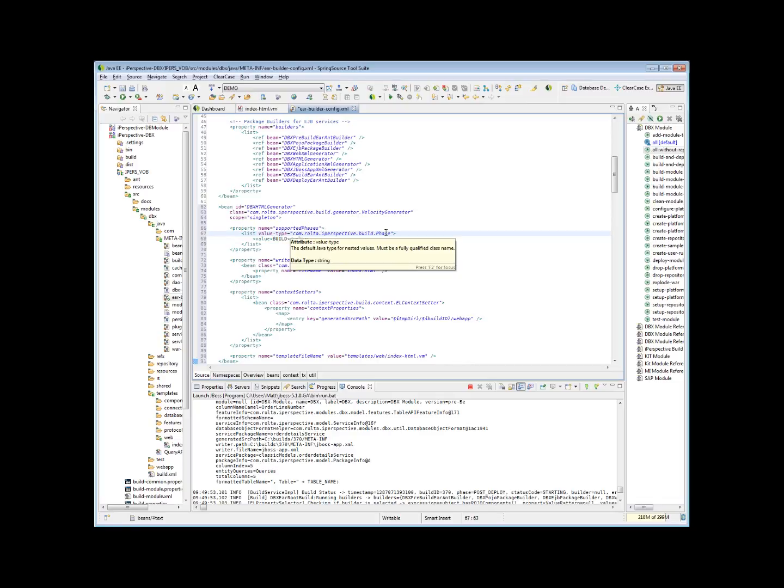So basically what that builder does is he's got a phase that he supports. In this case, it's the build phase. We've got several phases. We've got pre-build, build, post-build, pre-deploy, deploy, and post-deploy. And so he's supported in the build phase. We've got a file writer initializer, which basically tells our generator what file to write. So we're going to write out index.html. And then I could tell it where it's going to write out. In this case, I'm going to write it out to a directory called web app. And so when I build it, I know that that's where my generated file is going to live.